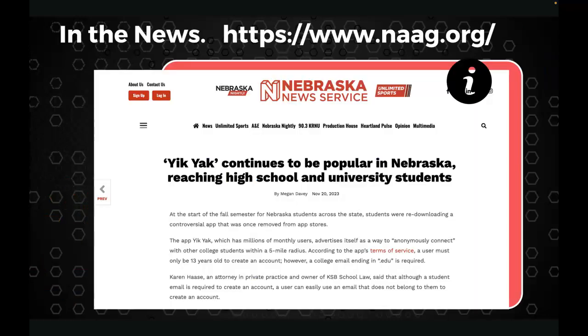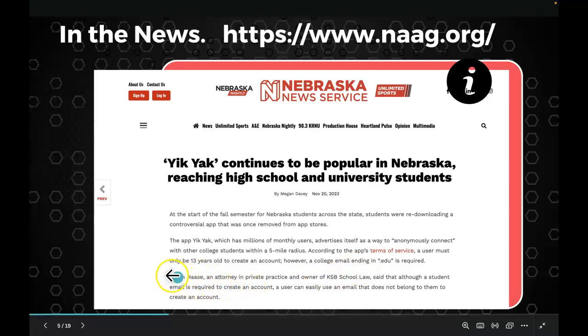The National Attorney General's website is very resourceful, and this is an article that I found about Yik Yak and the concerns. It's still very popular, but if you see right here, this attorney says that a student's email is required to create an account. So this means your student's information and profiles can be accessed. As parents, this is going to be a concern, not just because your child is being targeted, but also a lot of times if they can access your child's account, then they can use that to get to your personal information as well.